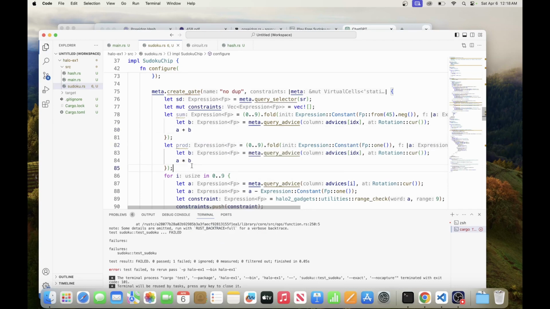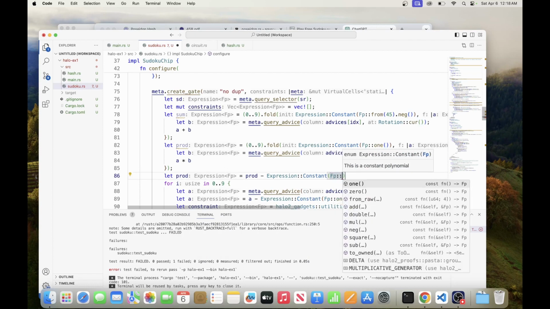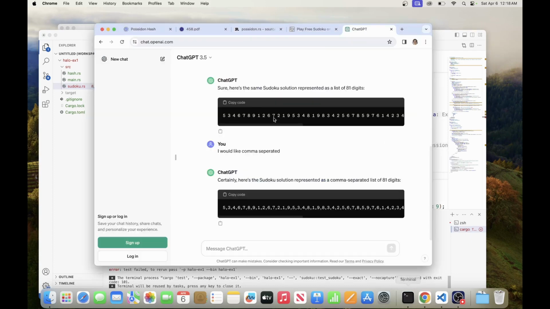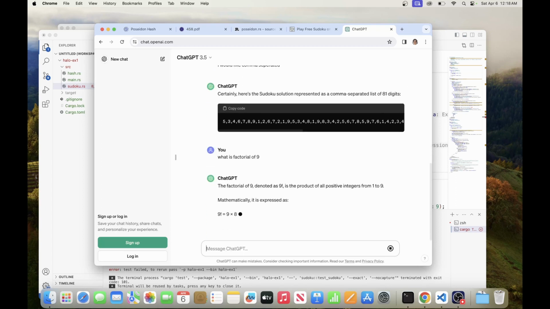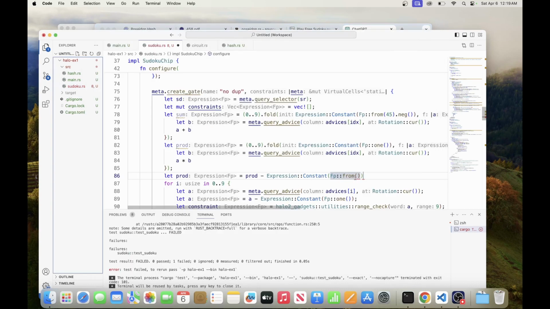So for the product, we expect that to be constant, if it's 9 factorial. Let me see what is 9 factorial. What is 9 factorial? Factorial 9. This one. Okay. So we want that guy to be this value here.